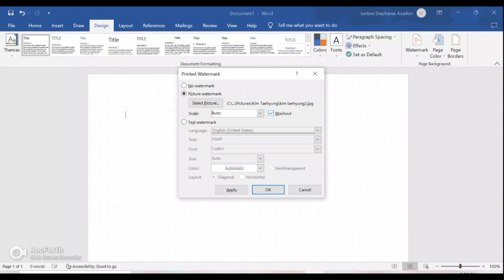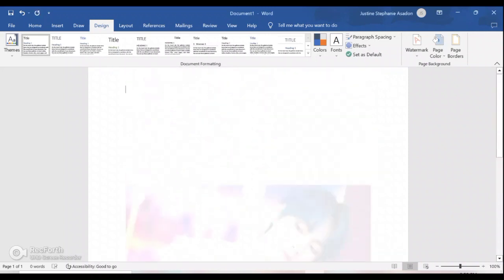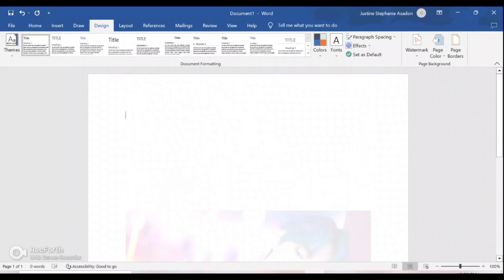Now, for the washout effect, you can enable or disable this by clicking this tick button. But if you want your text to be seen properly, just proceed with an enabled washout so that your picture will be like this. Your text will be seen clearly.